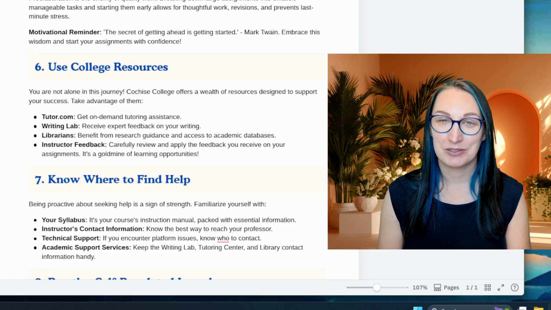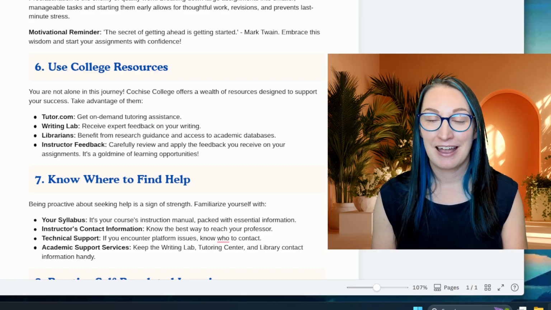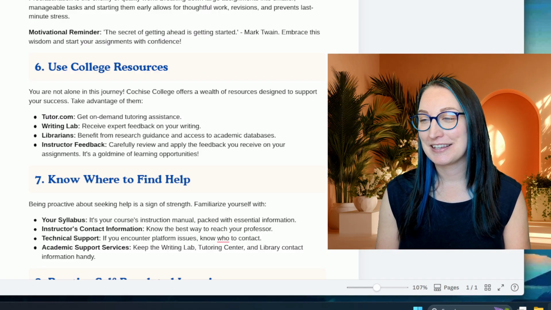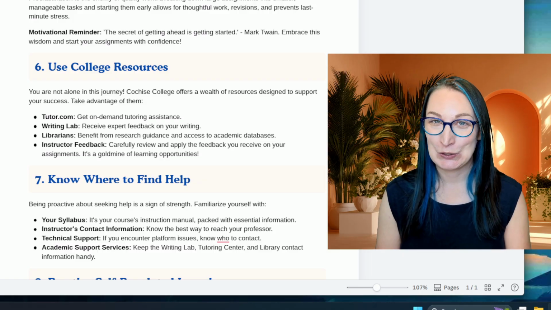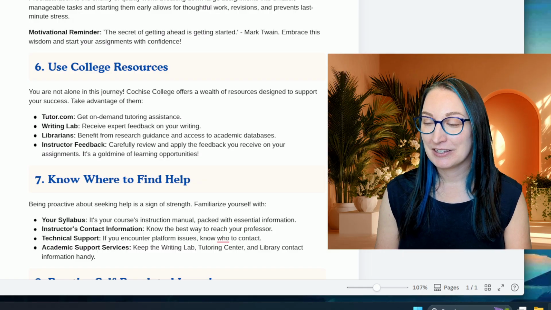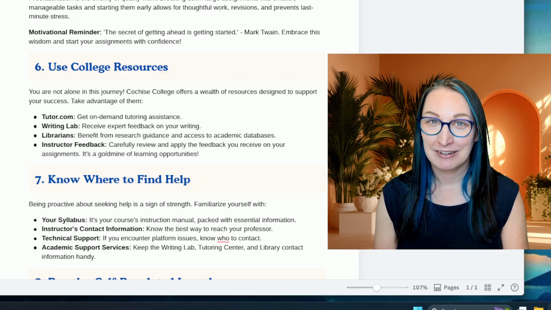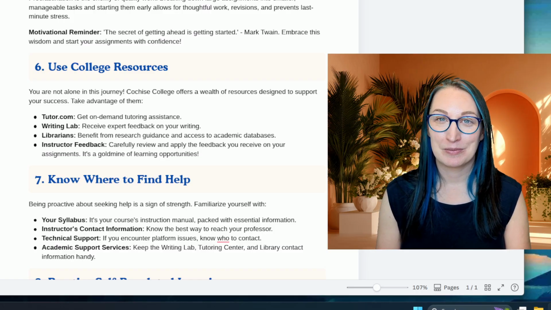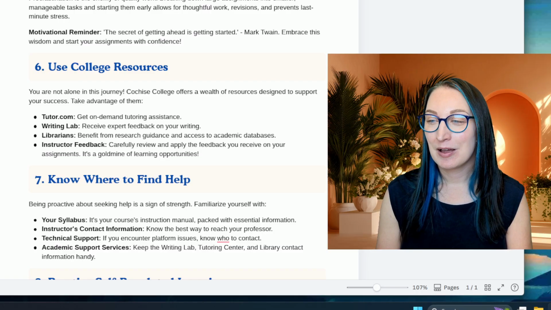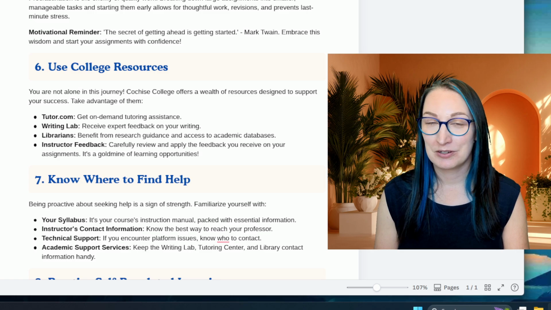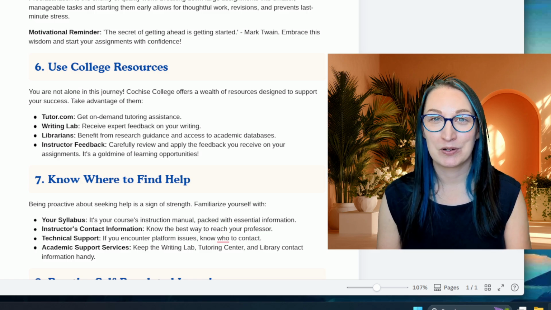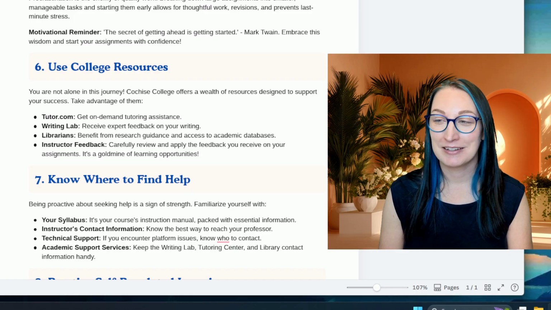Use all college resources. Every institution has a lot of resources for online students. Here at Cochise College, students have free access to tutor.com. During this course, there is access to the writing lab, which are in person and even over Zoom, meeting with tutors that can help you with the assignments in this course. When it comes to finding sources to include in your essays, there's librarians who are available both online and in person to help you find sources for your essays.